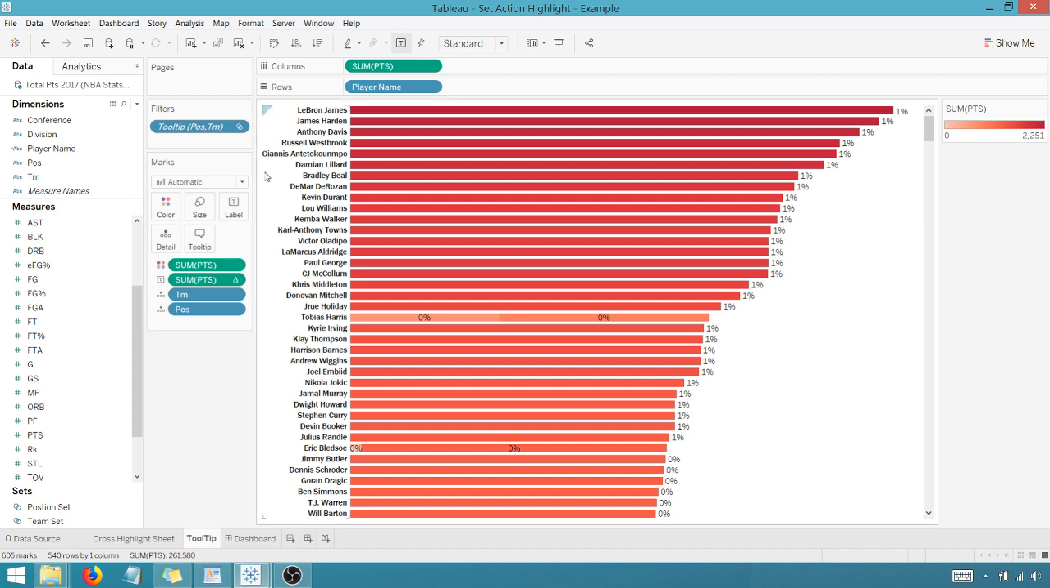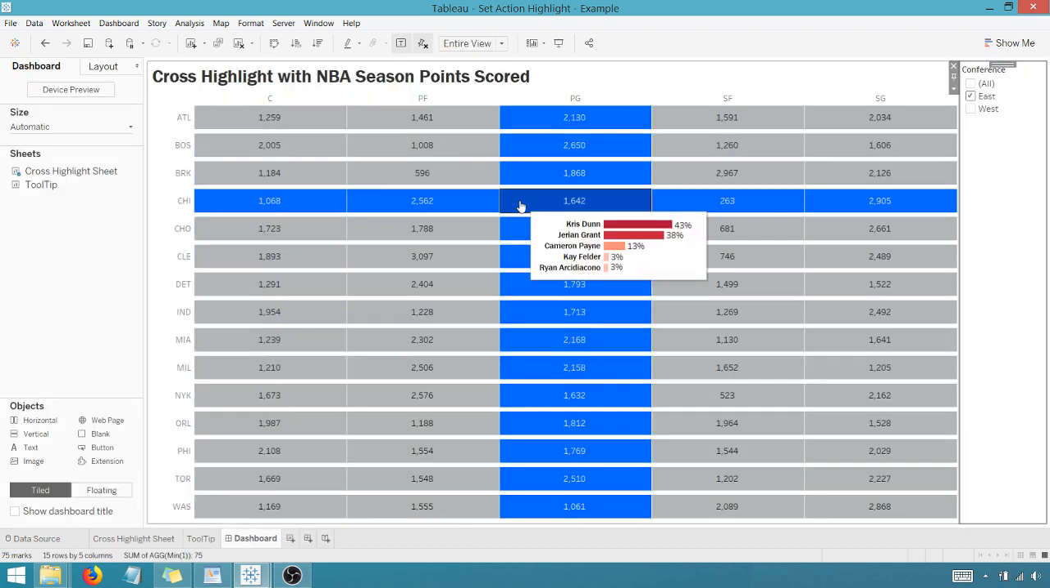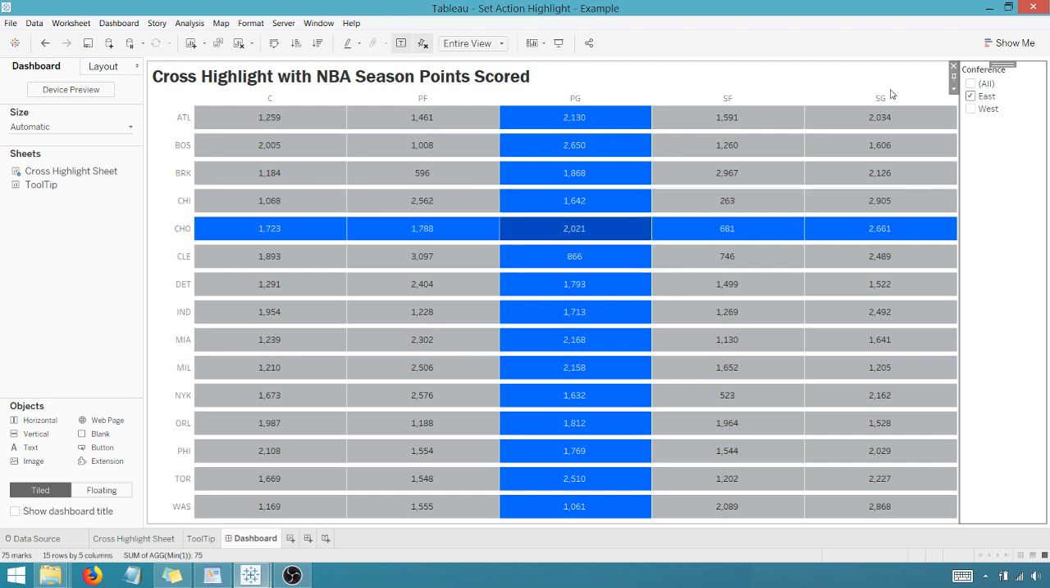This is very simple. I just drag the player name and I drag their sum of points up here. I did a little table calculation so I can get the percentage of that player for that position. So on the detail, I dragged in both of my dimensions and then a table calc here, and brought the sum of points to color. Very simple. And the beauty is when you bring it into your dashboard, it will filter down to just the players at the intersection. So point guards on Chicago, Chris Dunn, Jerian Grant.